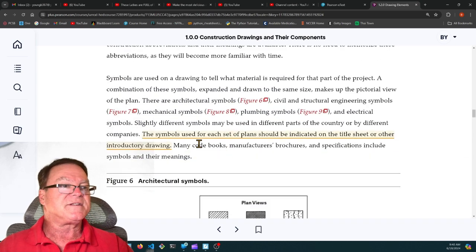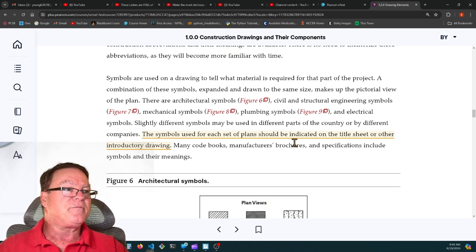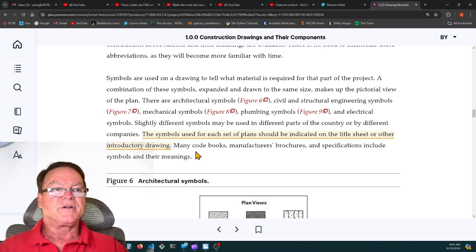So here's a highlight. It says, the symbols used for each set of plans should be indicated on the title sheet or other introductory drawing. So they'll tell you if they're using a standard set of abbreviations and symbols. They'll put, this is the American standard symbols and abbreviations. They'll put on there what they're using.